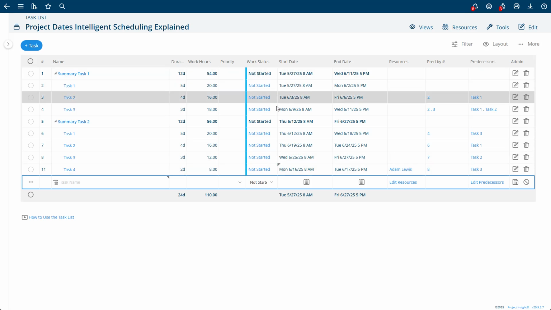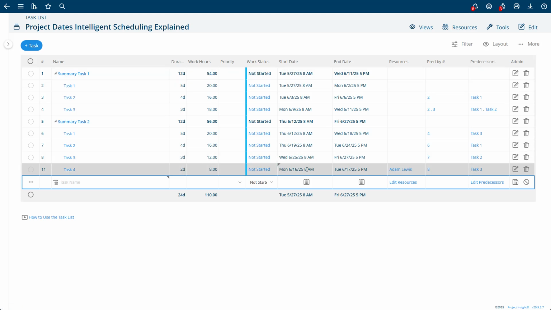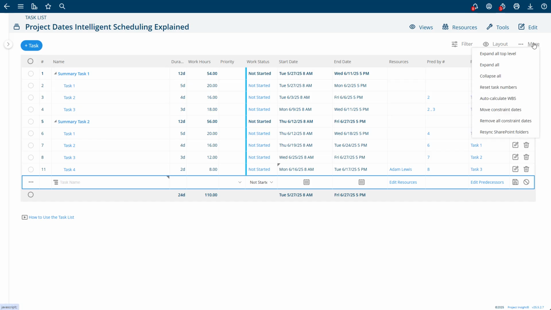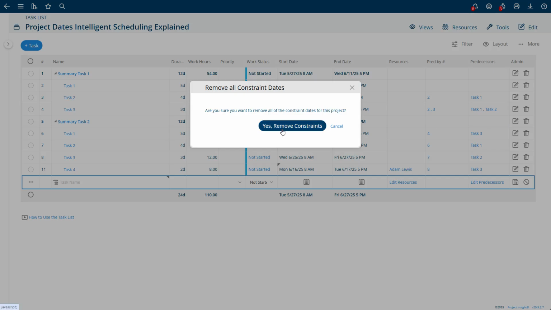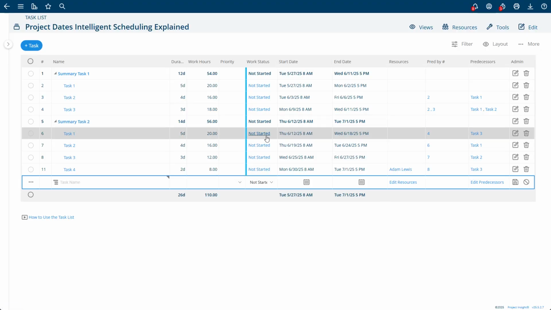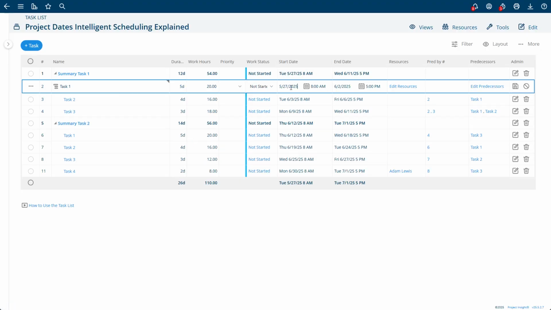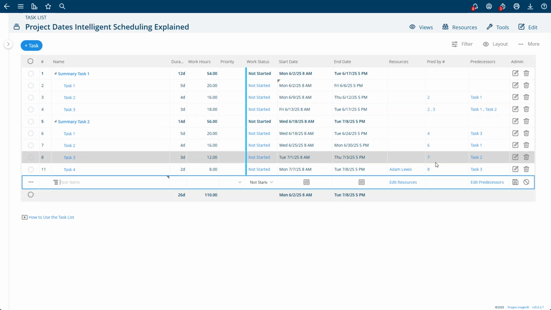And you may end up with a lot of tasks if you manually schedule them. You may end up with a lot of arrows. You can always go in here and say, you know what, I just want to remove all my constraint dates, and then it'll just clear your schedule. So I could manually push this task, for example, out to here. And now the whole thing is rescheduled further out.